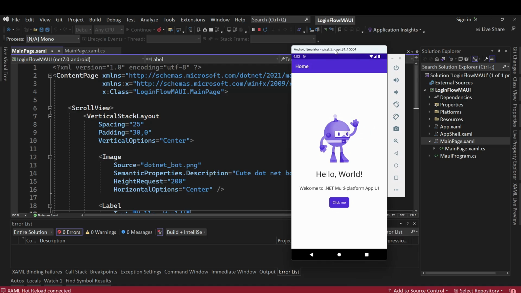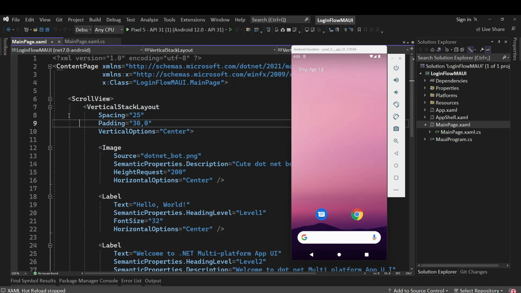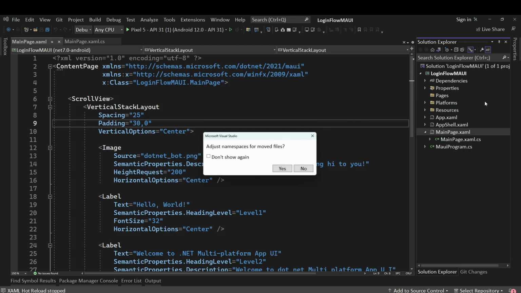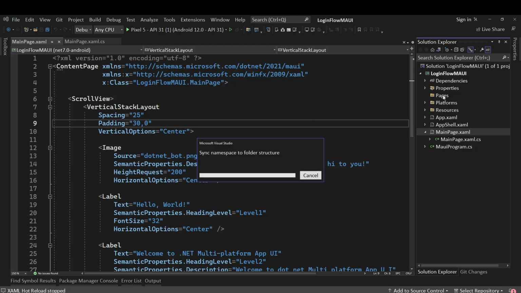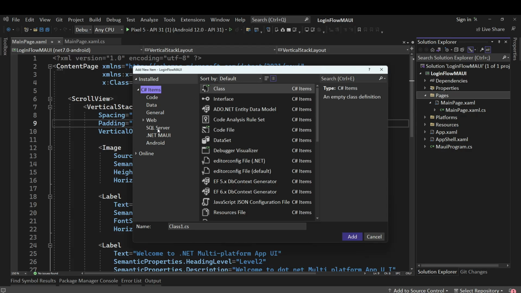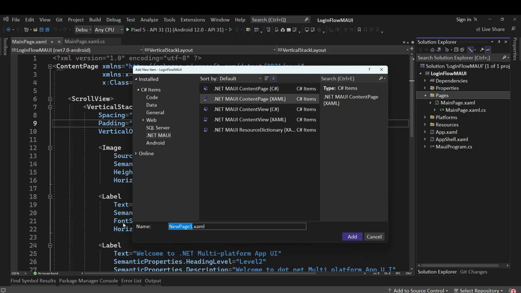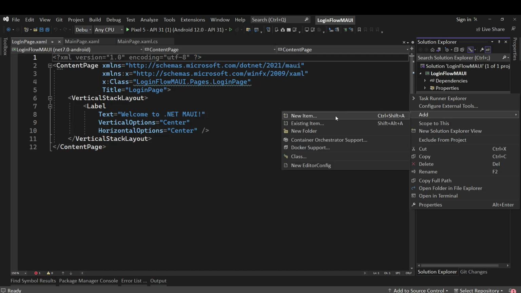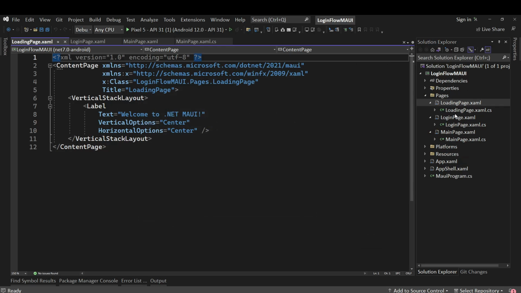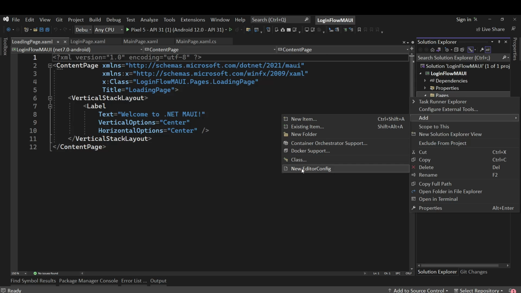I have simply opened it, I have not done anything. So first thing, we'll create a new folder, let's call it Pages, and in this folder, first, let's move the main page to Pages. Then let's create a login page. We'll create a new item, .NET MAUI content page using XAML, and let's call it LoginPage. Then let's add a new item again, .NET MAUI, and call it LoadingPage. So we have the loading page, the login page, and this main page.